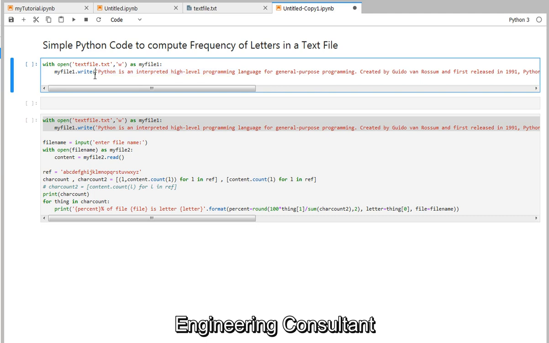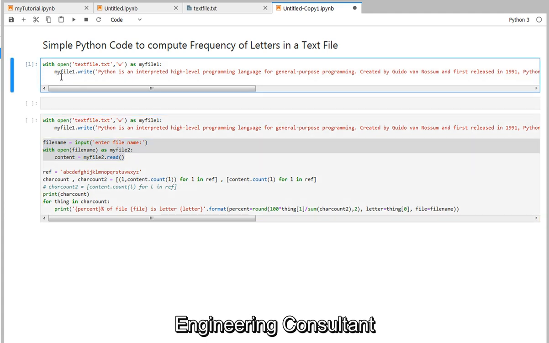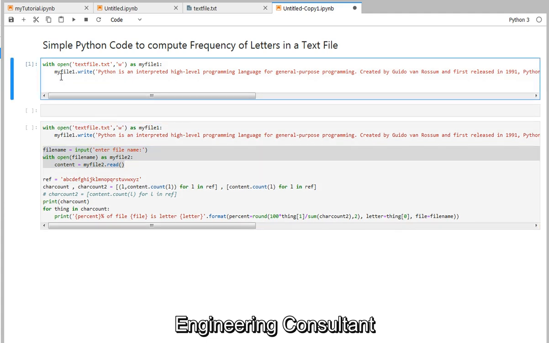Let's execute that. Okay, so the file is created. What I'm going to do now is read the file, and the only reason I'm doing it this way is because I don't need to worry about closing the file using this way of writing the code.